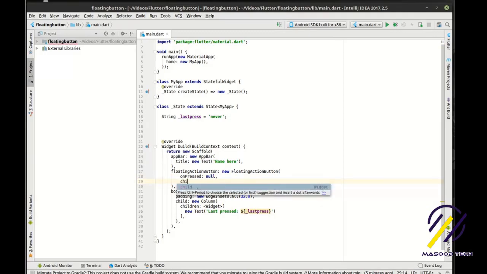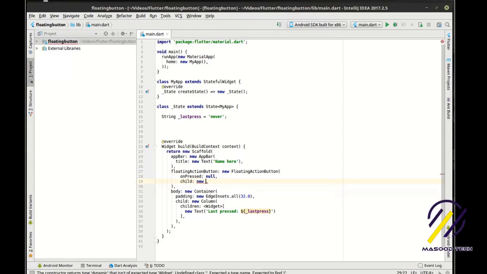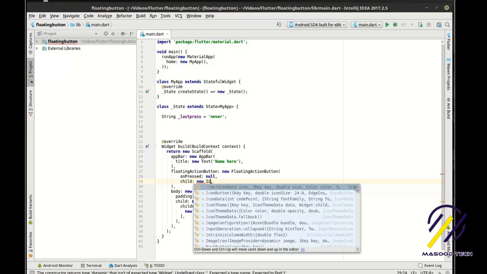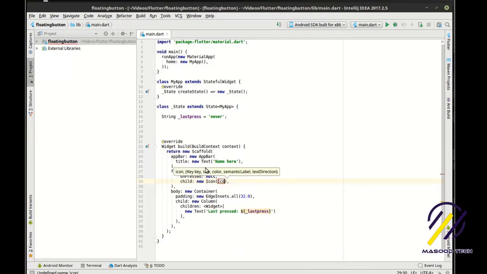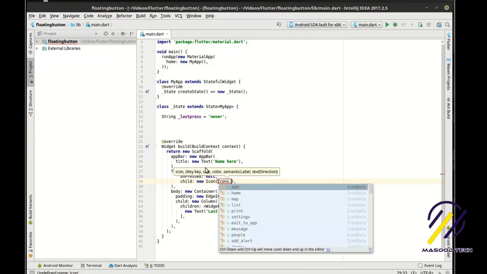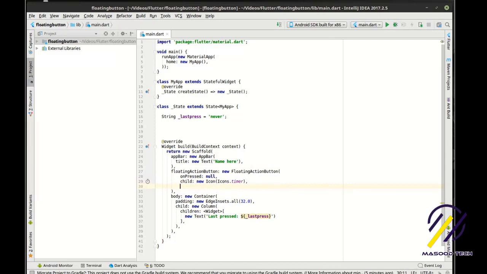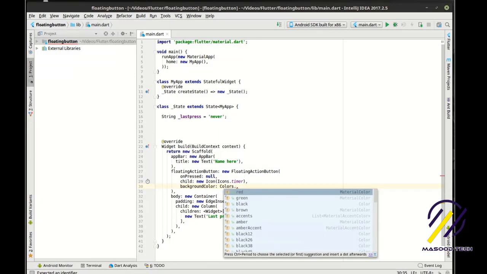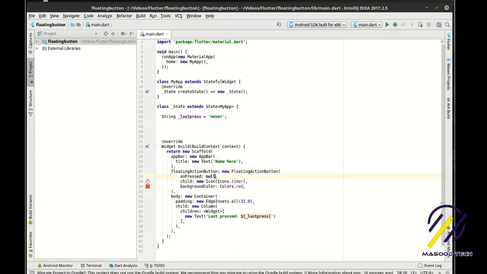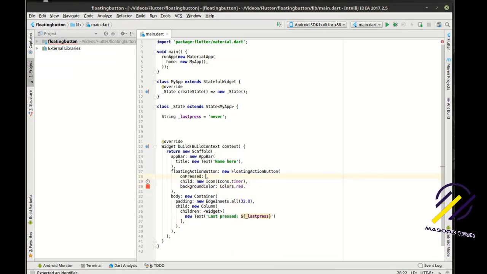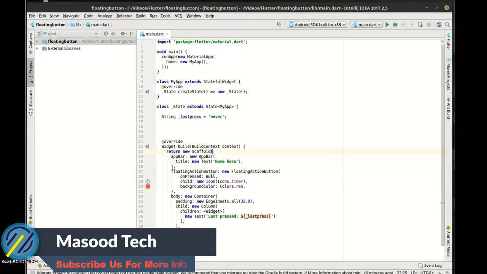And we're going to say child, new, because we want to add an icon in there. And we're going to say Icons dot, I don't really know what to add, timer, why not, timer. And then we're going to just change the color. So we're going to say backgroundColor equal Colors dot red, why not. And then we just simply fill in the onPressed. And we need to make a function here. So let's put this back to null.